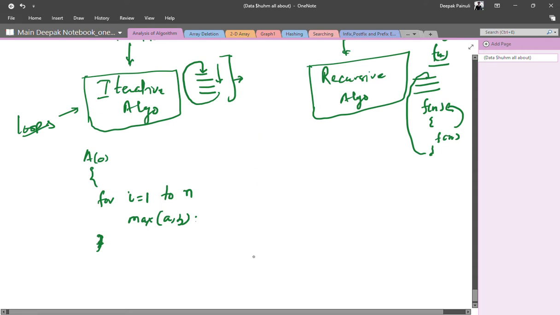On the other hand, let's say there is a function like that, with some condition over there. On the basis of this, it is calling itself, this is a n, and it is calling n by 2, right? So here, if you go one by one, instruction by instruction, you will find the difference.